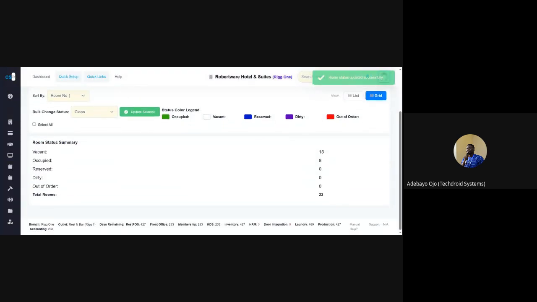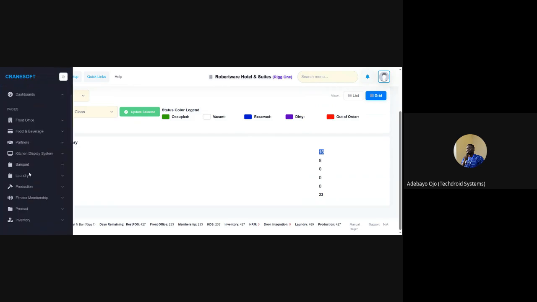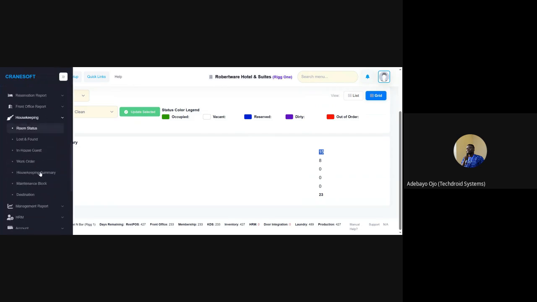So based on that, I have 15 rooms now vacant. Initially, I had 12, so I cleaned the 3 dirty rooms, and now it has been added to the vacant. So now I can sell 15 rooms. So the system works that way.